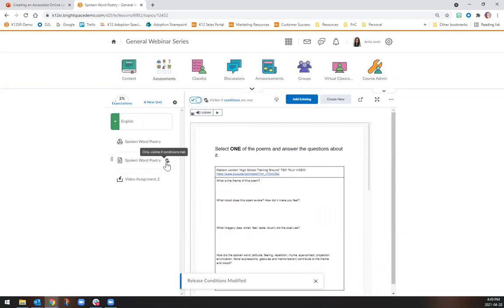And you'll see here, I have an icon next to my content, and it says only visible if the conditions are met. So that's important. And also you need to make sure that it's not hidden because then the conditions will become inactive. So you want to make sure that it is visible, but it's only visible if the conditions are met. And if you want to know what conditions those are, you can click into here. Now I wanted to make sure that you understand the difference between special access and release conditions. So special access is attached to the student, whereas release conditions are attached to content. So that's just an important piece to remember.